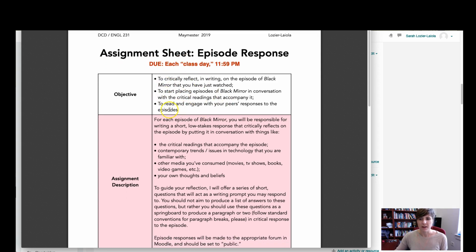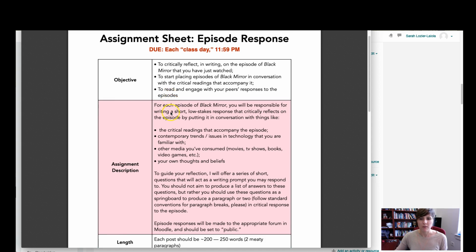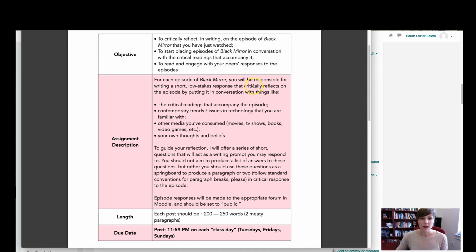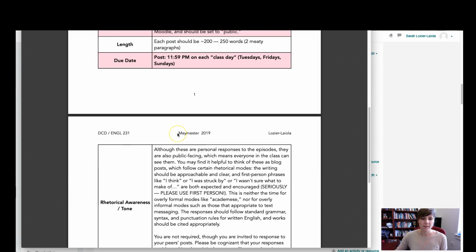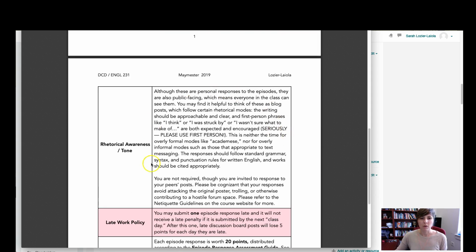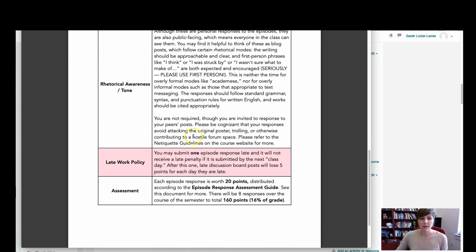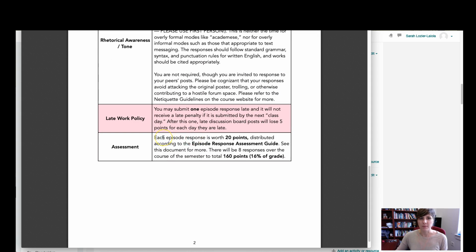You can read about the objective of the assignment here, so why I'm having you do it, what you should be learning, a description of the assignment, some notes about the length of it, the due date again as a reminder, and a note on rhetorical awareness and tone. This just has to do with how formal or informal things should be. Then the late work policy, and a note about the assessment.